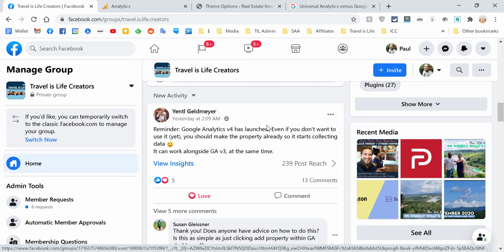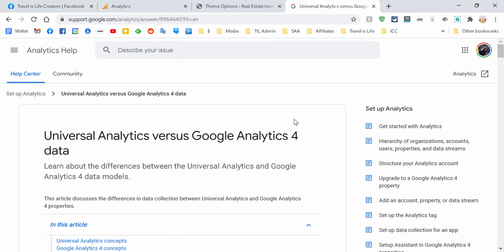But Yentl's right that at some point you're going to want to make the switch, and the earlier it's been collecting data, the better. So first, I'm going to answer a few frequently asked questions about this, Google Analytics 4, and then I'm going to show you that I just implemented it on my first site, and then I'm actually going to go through a whole site live with you in this tutorial.